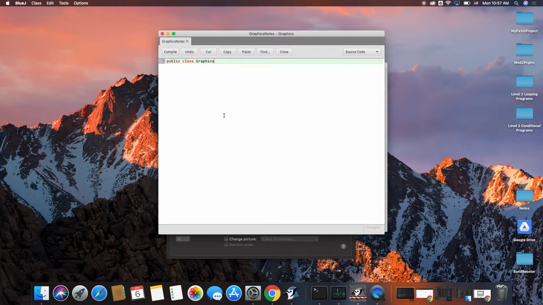What did you call it? Graphic notes. Hit return, start a curly brace, end a curly brace, and then in between there, public static void main. And then string array args.